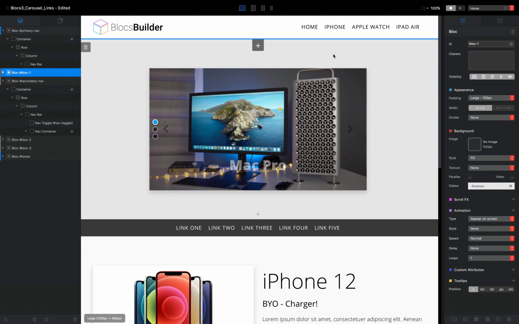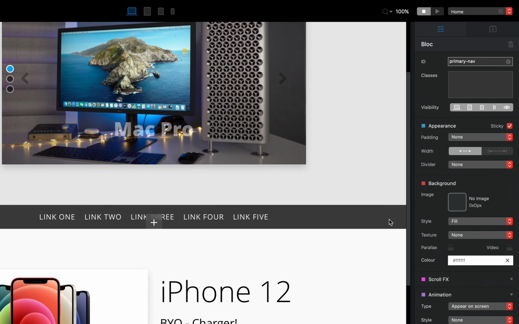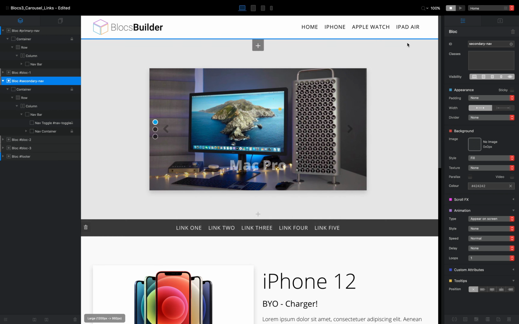So in this project here I have two navigation bars. The top bar here, I have an ID on this navigation bar called primary nav. You can call it whatever you like. And I've got the sticky tick box ticked. Further down the page I have our secondary navigation bar, and I've given that an ID of secondary nav. Again, you can call this whatever you like, but in my example we're going to need this maybe for some JavaScript we're going to do in a moment.